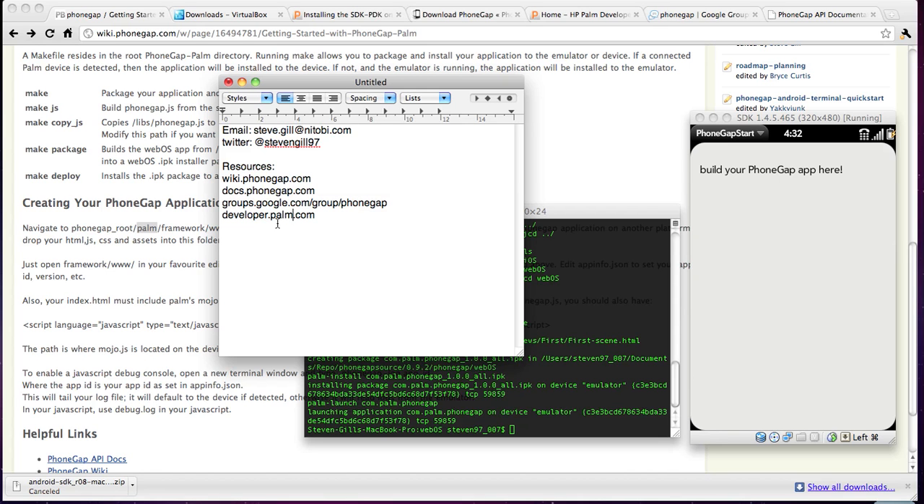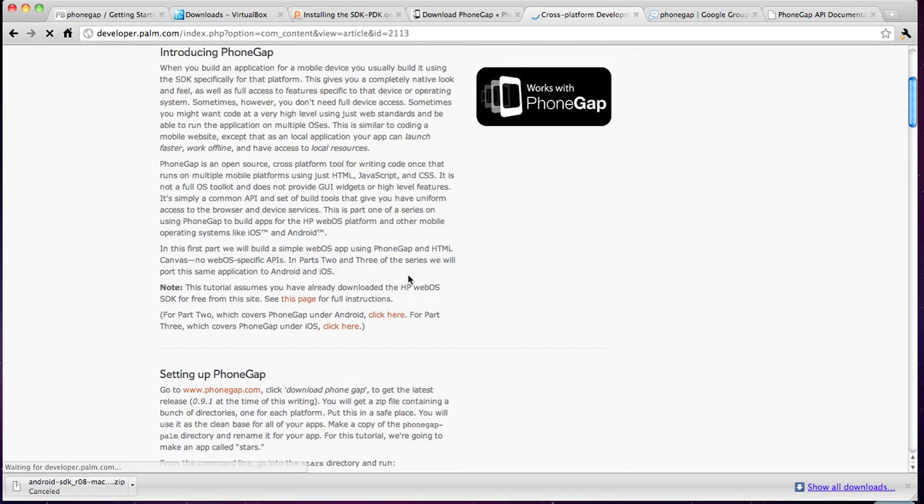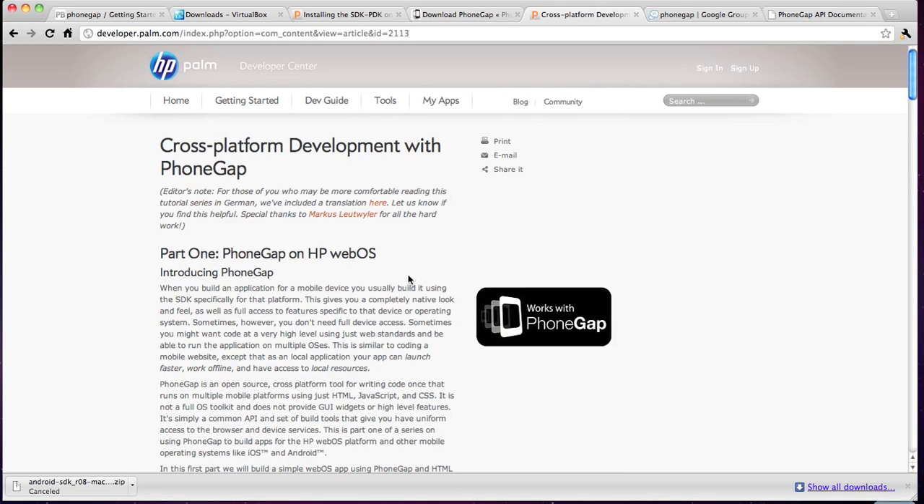And another great resource is developer.palm.com. If you go to it, there's actually a cross-platform tutorial they have up, which is very good. And you can follow these steps too. And it teaches you a lot more than I just taught you. So definitely take a look if you want to get more into the nitty-gritty stuff.